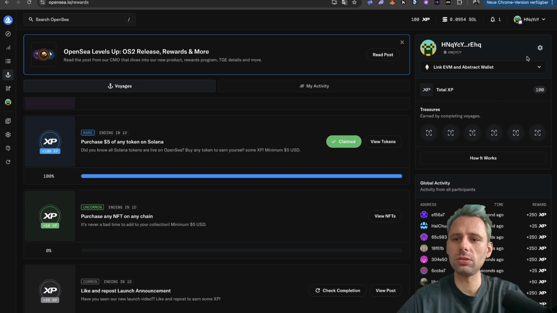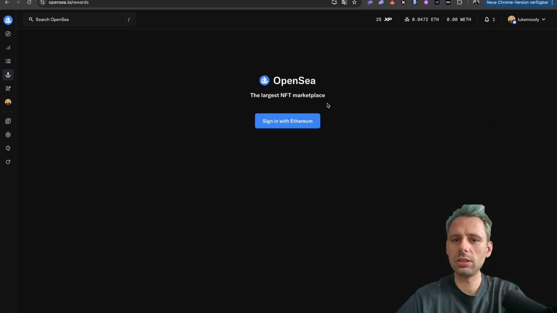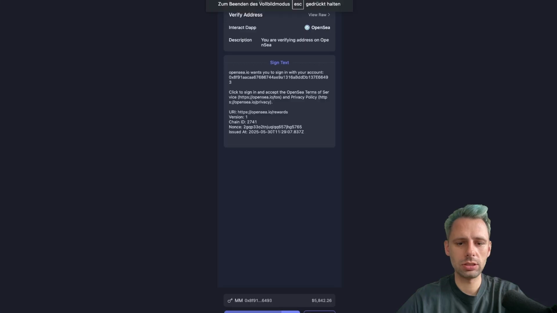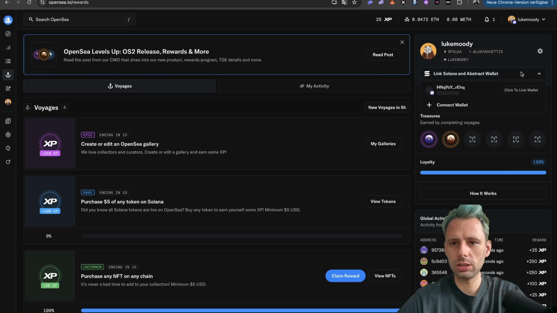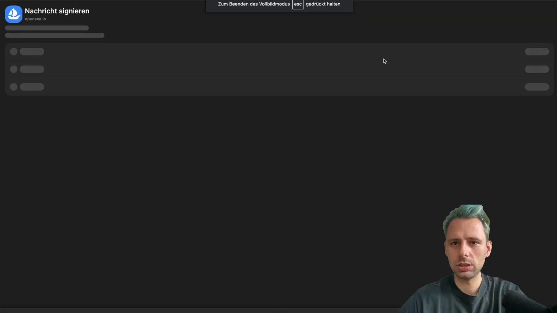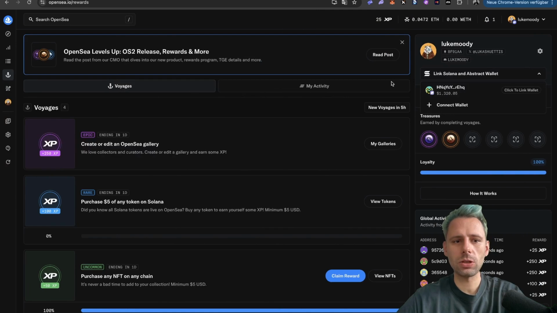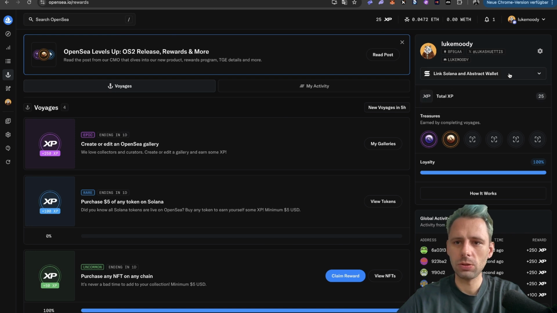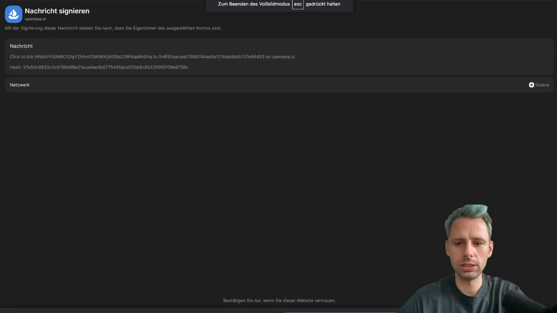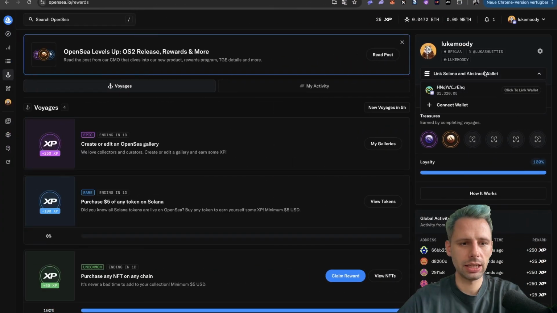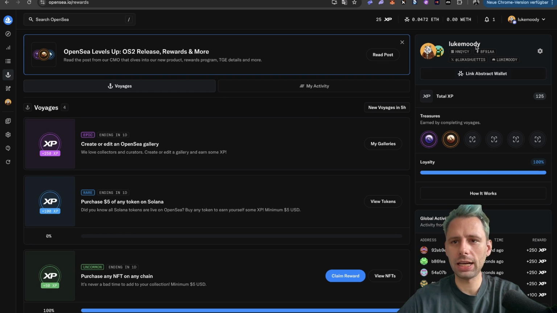Let's go back, let's switch to the Ethereum wallet that I have. So you just need to go to the top right and then sign with the Ethereum wallet. And what needs to be done is to actually connect both of them. You need to go to the top right and link the Solana wallet. If you click here, then you can see that I can link this Sol wallet. Click to link wallet. I can sign. And then both are now in the same account. And I can also link my abstract wallet.